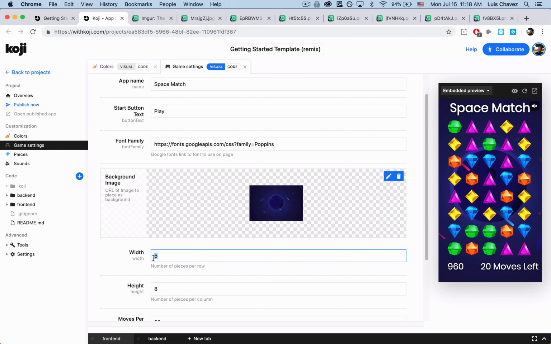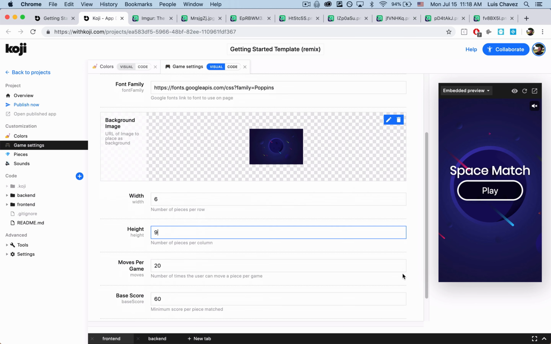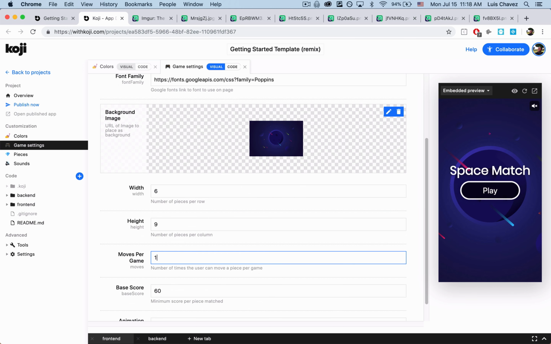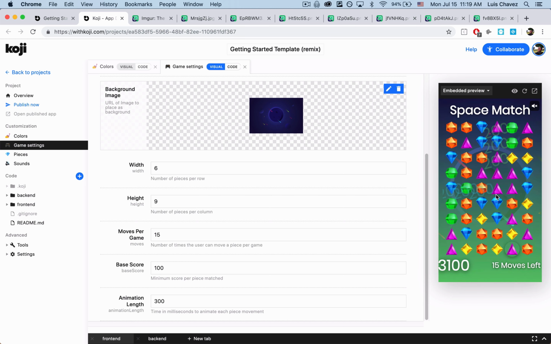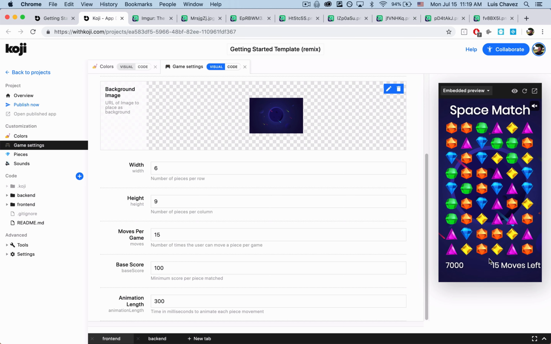We can also change the width and the height of this project. Let's go ahead and change the width to 6 and the height to 9. We'll also make the moves shorter to 15, increase the base score to 100, and shorten the animation length to 300 milliseconds. All of these changes change live in the preview on the right-hand side. So once they save, the preview will update and you'll see all of the changes. So you can see the rows have changed. We now have 15 moves left instead of 20 moves, and the animations are faster.